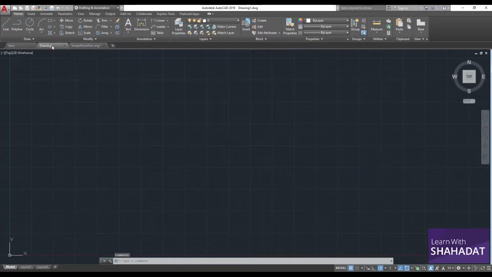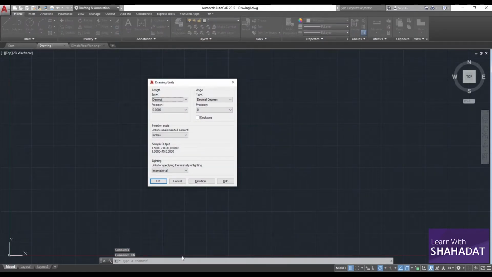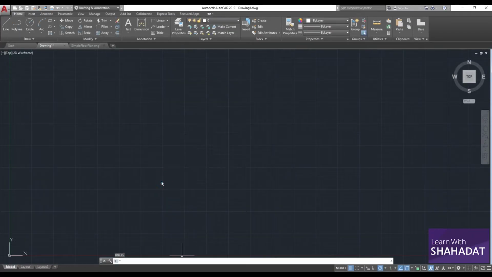So we'll start from a blank page such as this. When you are on a blank page, the first thing you need to do is change the units. To change the units, write UN on the command panel and press enter, and this window will pop open. From here you need to change the length type to architectural, precision to 1/4 of an inch, and keep your unit in inches. Now just press OK and it's done.